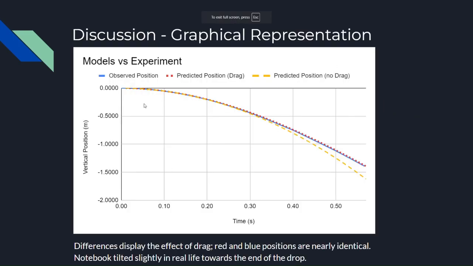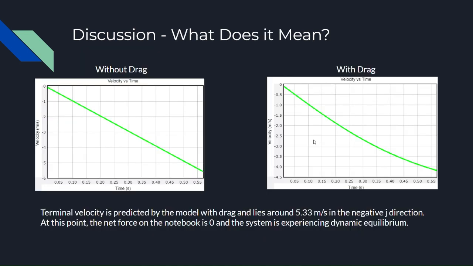Here in this graph, you see the observed position in blue, the predicted position with drag in red, which is pretty identical to the observed position, and then without drag, you see that the object falls faster than with drag. So the differences display the effect of drag. Red and blue positions are nearly identical, and the notebook slightly tilted in real life towards the end of the drop, and so that could explain a little bit of difference between the red and the blue lines.